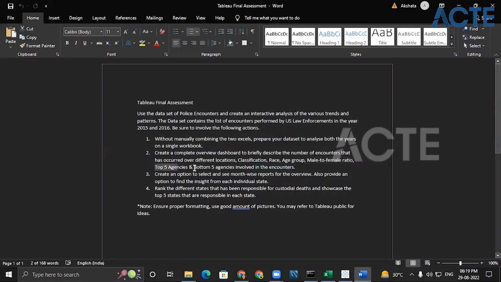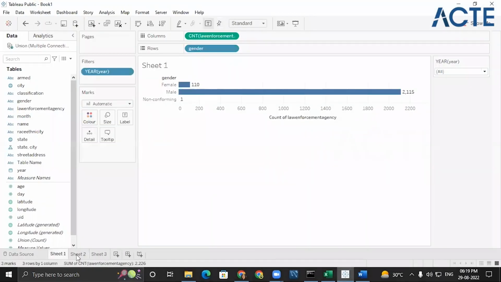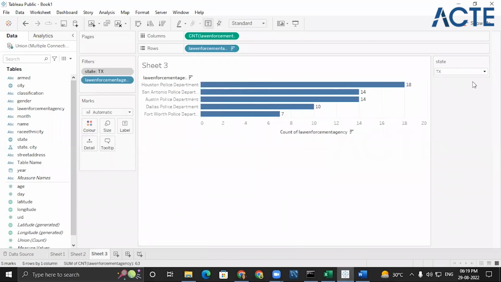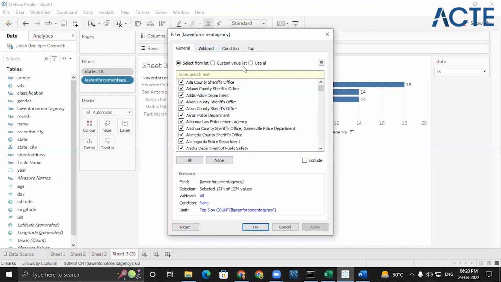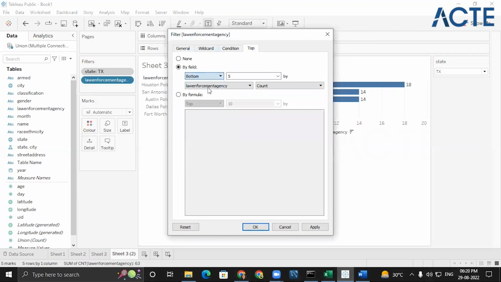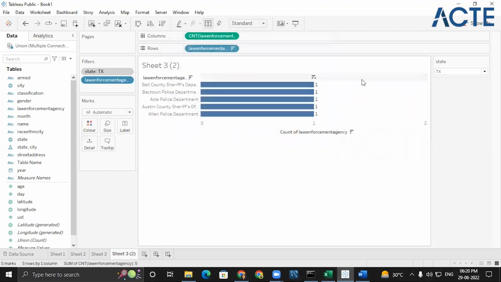Okay, so now maybe the top five agencies and bottom five agencies involved in encounters. So in encounters, the top five we know we are getting state wise. We can even get the bottom five. We just need to duplicate this data. Here, look, we have this duplicate sign. So you just need to click on this, go to your edit filter and select top, and you have to just click bottom, and okay, there we go. So these are the bottom five of my data.